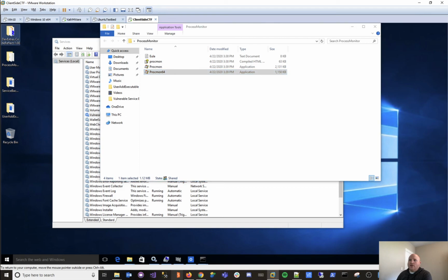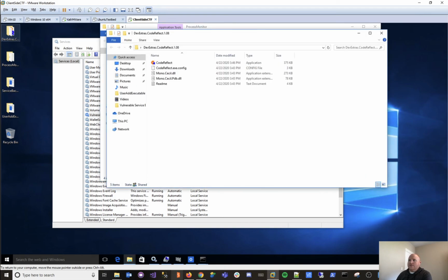Now, there's also something called Code Reflect on the desktop in the Dev Extras Code Reflect folder. Code Reflect is a free reverse engineering tool to reverse engineer .NET binaries, and this service is a C# binary. So if you open Code Reflect, you can open up that vulnerable service exe, either from where it's running on disk, or I have a service backup folder, just in case something gets messed up. I also recommend that you take a snapshot before you start trying to exploit this service. Just in case something goes wrong, you can restore the snapshot and everything should be okay. You can open those up in Code Reflect, and Code Reflect will show you what the code is and what it's trying to do.